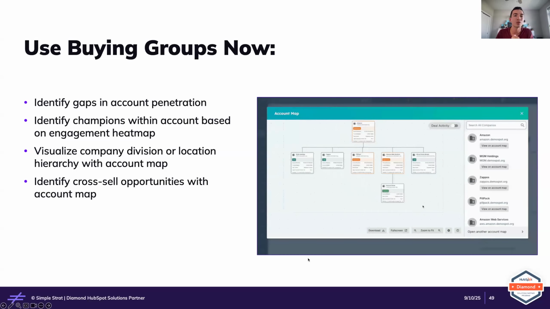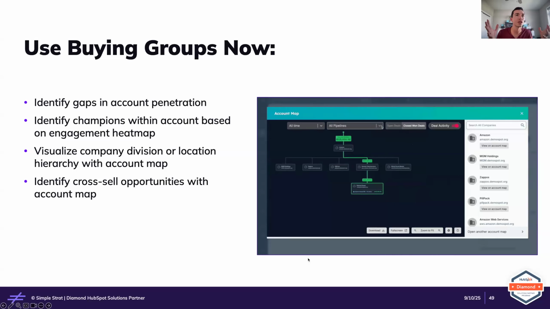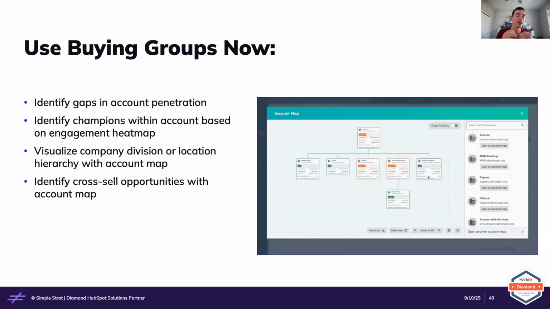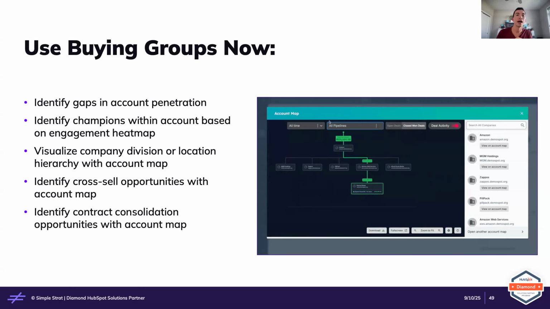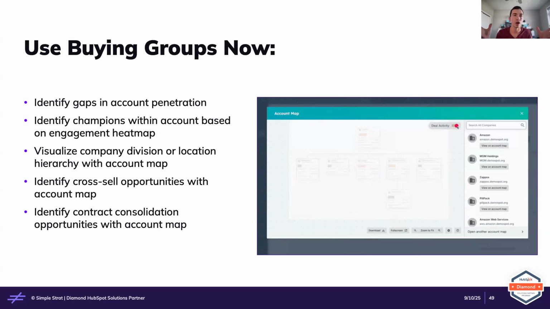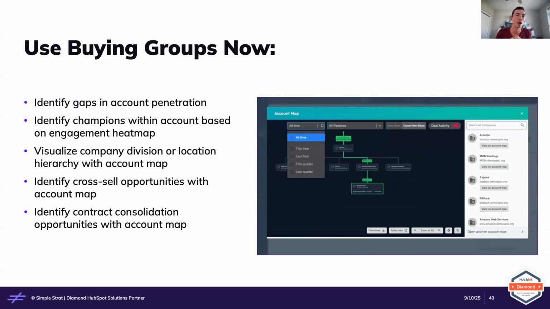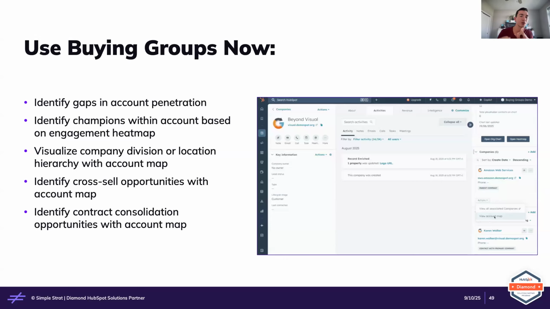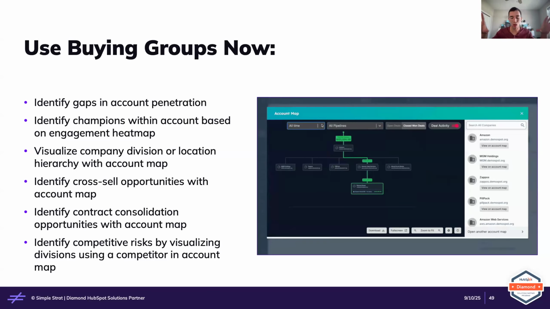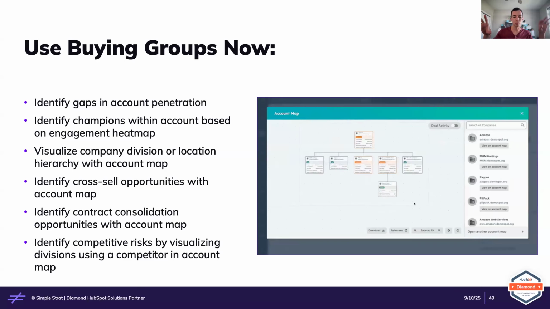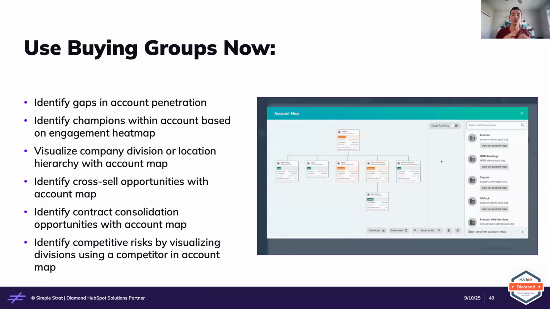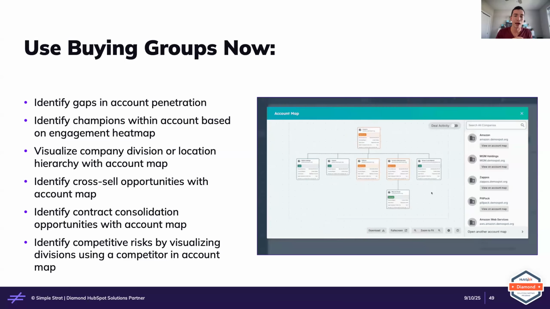Identify cross-sell opportunities with account maps, so we can see those different divisions and see who are our customers and who aren't our customers. Similarly, contract consolidation. Maybe a lot of them are our customers, and maybe there's an opportunity to roll them up under one MSA or something like that. And also competitive risks. We can see all these divisions of this company, and one of these divisions is working with a competitor. Now I can see two of these divisions working with a competitor. May want to get out in front of that.